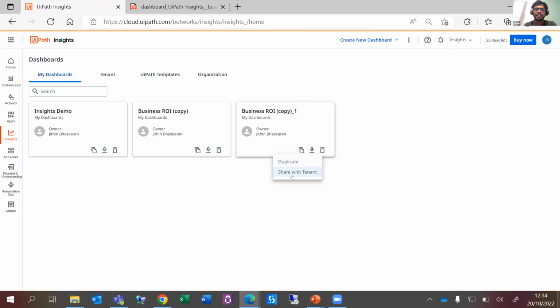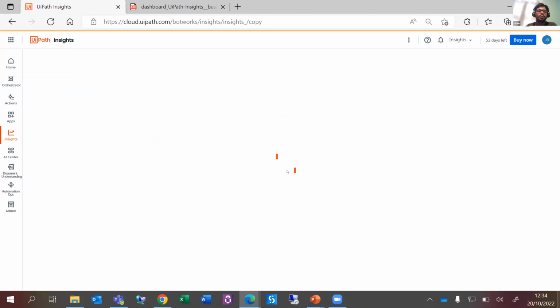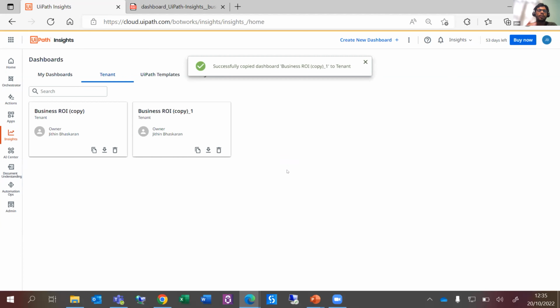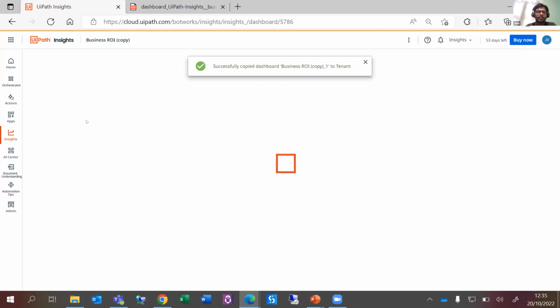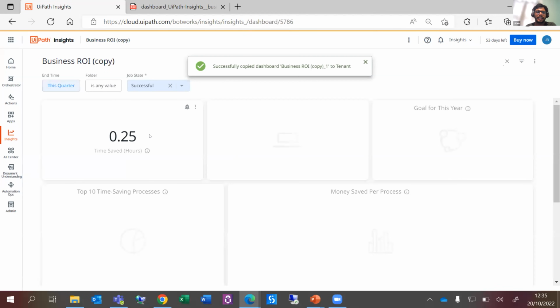So I can share it with the tenant, I can duplicate it. If I share it with the tenant, it will go to the tenants tab, and whichever user is part of this tenant can go ahead and look at the report from here. Okay, so this is the option where we have a few customizations, where we can customize the data here.